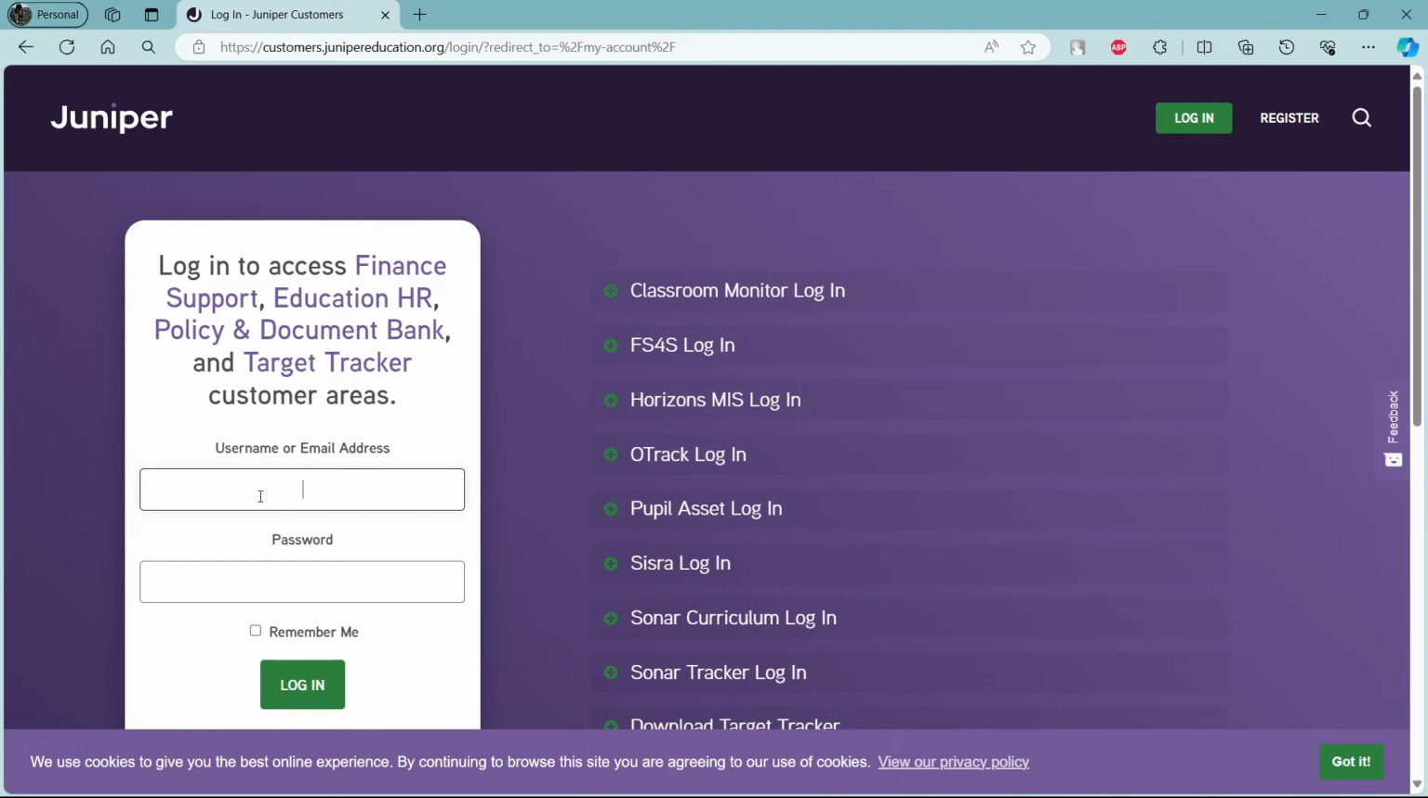Go ahead and write down your username or email address in the first box and write down your password in the second box. After you write down your password, go ahead and check your password once and then click Login. This way you can successfully log into your Juniper Payroll account.